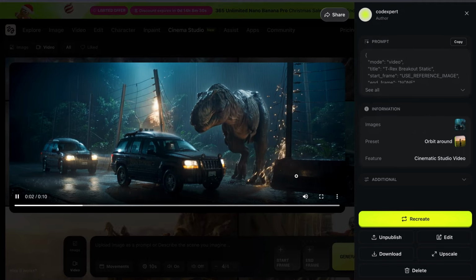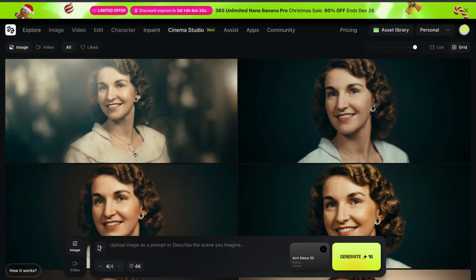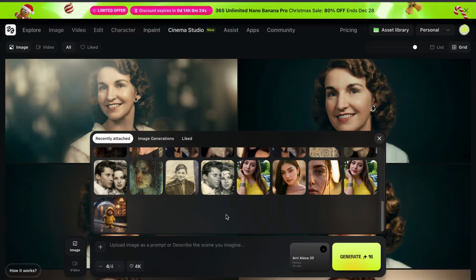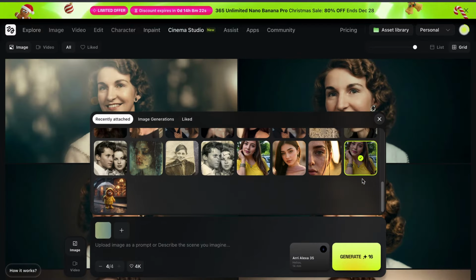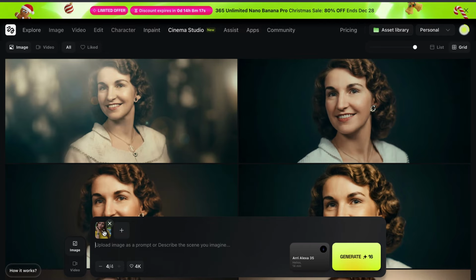Alright, so let's now move on to the tutorial. I'm going to go into the image tab and attach an image. So let me attach this one so that it will generate consistent characters over it.